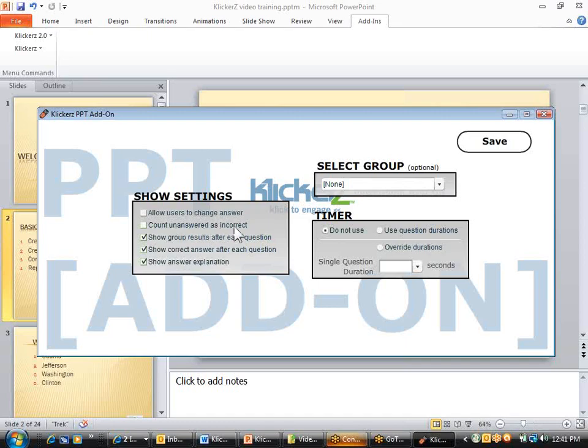Another option is counting unanswered as incorrect. If you load a group of all 36 remotes and only 5 people respond, when you select this option, the non-responsive remotes will be counted as wrong. That's great if you've preloaded the class and somebody's not participating and you want them not to get the points. But in some environments, it's good to have this option turned off because you want to actually get a read for how many people that responded did understand. And this will give you accurate statistics.